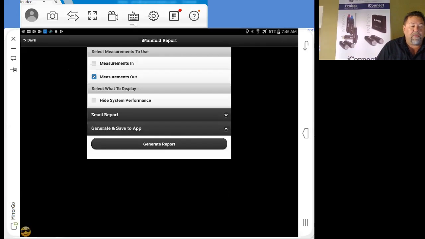As you can see, we've got measurements in and measurements out. We snapshotted measurements in, so just make sure when you're doing your report, the snapshot that you want to print, or the one you want to send, is in fact the snapshot you took. So we've got measurements in. You can hide your system performance if you like. I leave it up, and we're going to go here and select to email the report.